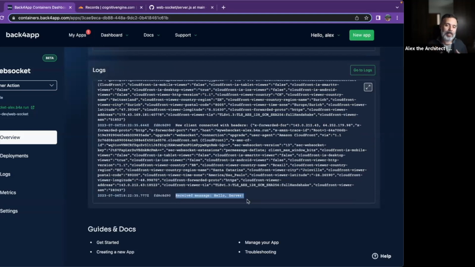So it's very, very easy for you to integrate your WebSockets in Back4App containers and deploy your software with real-time data delivery that's totally supported from now on. So this is something that you have been requesting and is now totally supported.